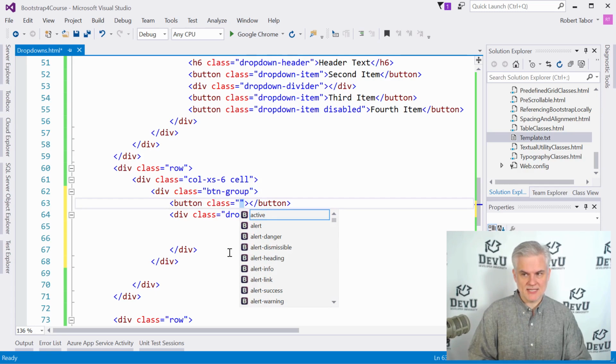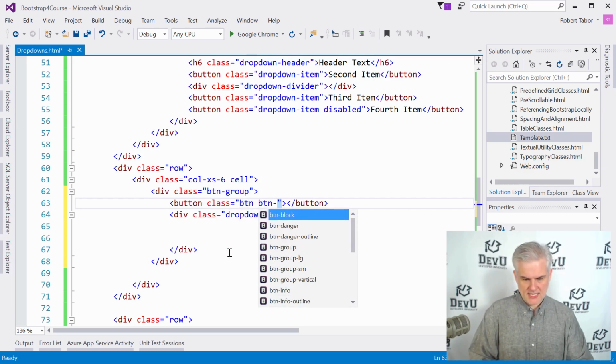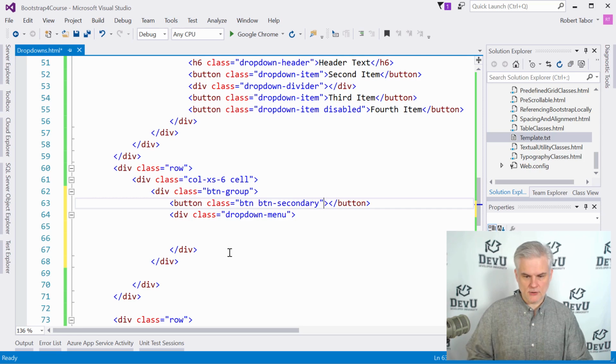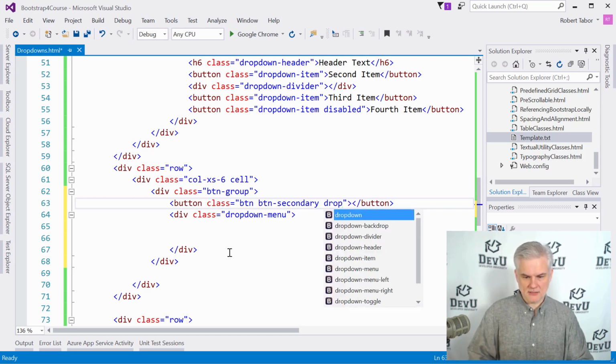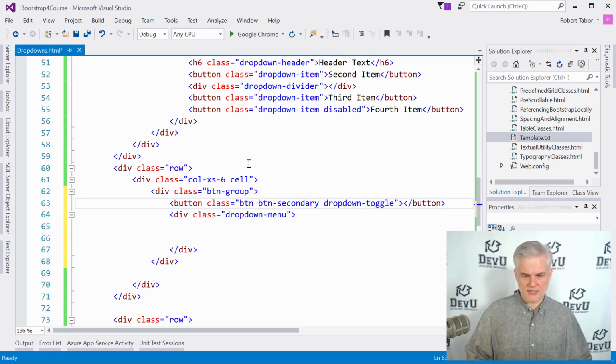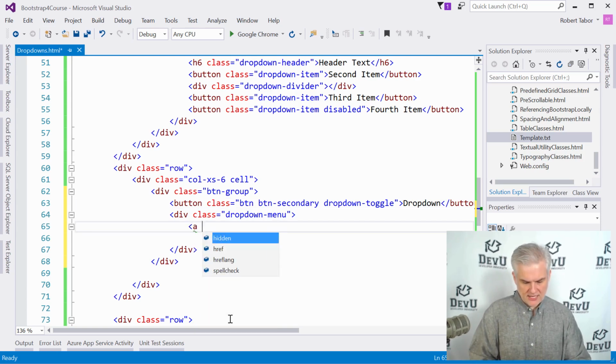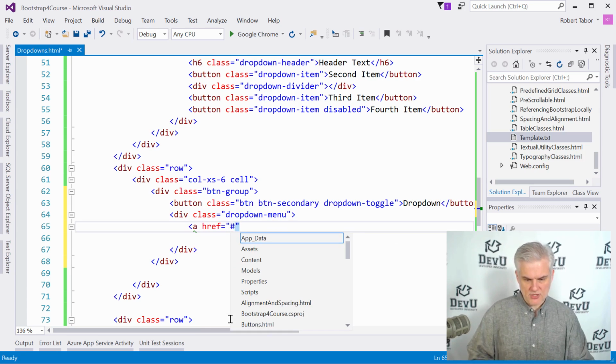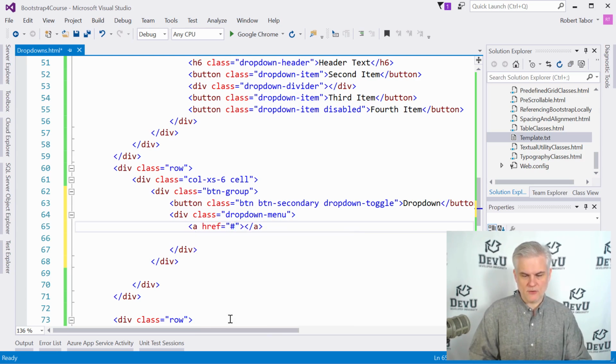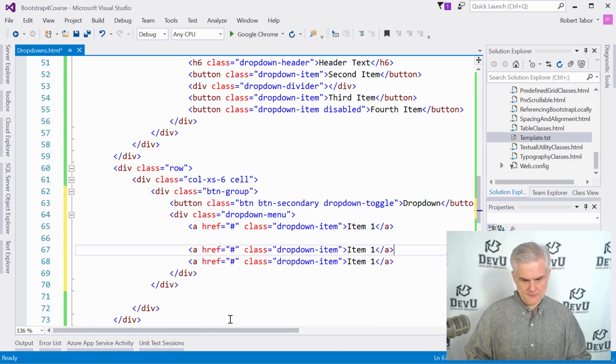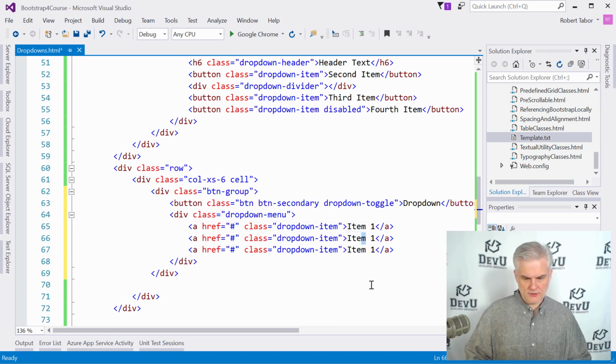For example, you even get this btn, let's go btn-secondary, and let's go dropdown-toggle, like so. We'll have to come back to that in a moment. We'll call this Dropdown. And then in here, again, we get the options for anchor tags, or whatever we choose to use, for the individual class equals dropdown-item. And then Item 1, and we'll just copy that a couple times, going 2 and 3.